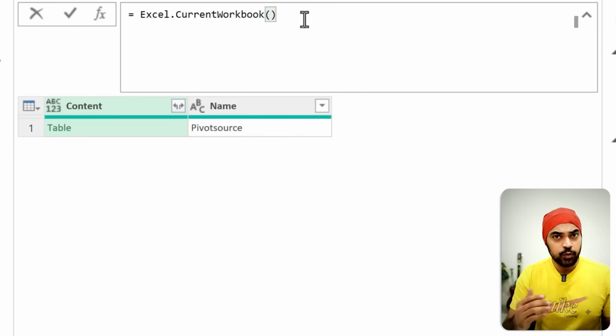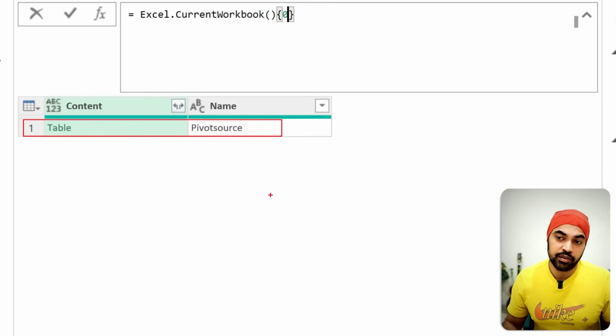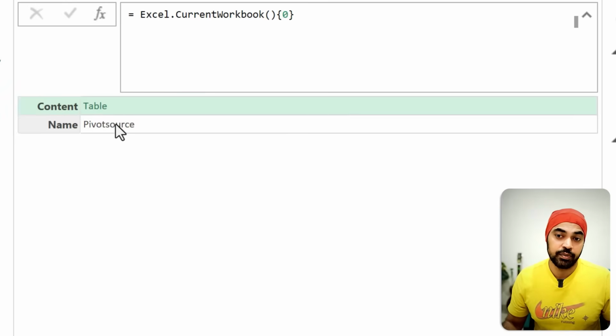So how do you do that? If you were doing it in the way that I just described, you would do curly bracket, and within the curly brackets, this is the first row, which is the 0th row. I'm going to write 0, and this is going to pull apart this particular thing as a record. Now you are hard coding the value to be a 0.